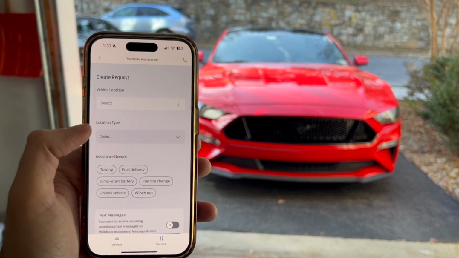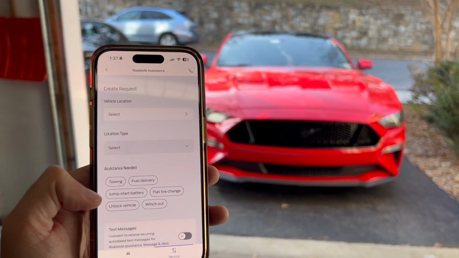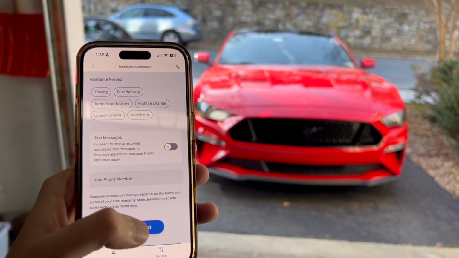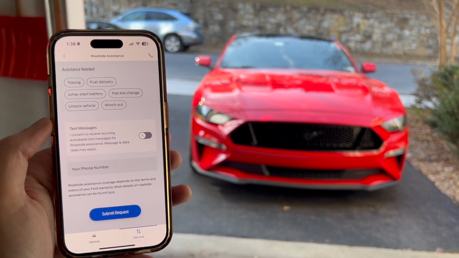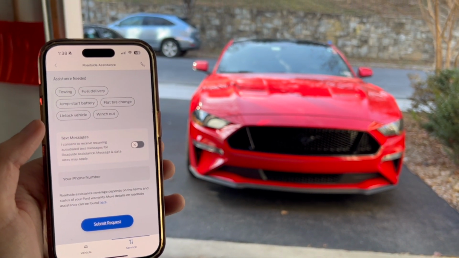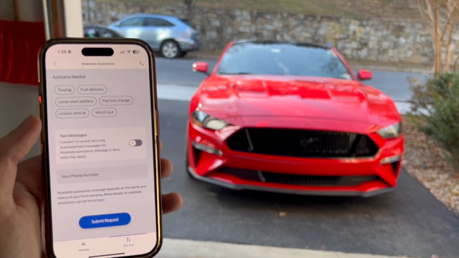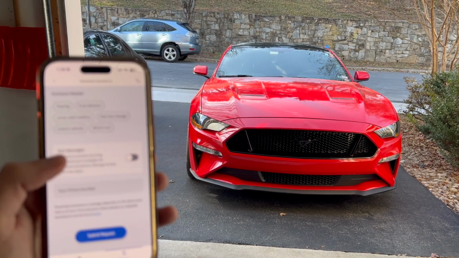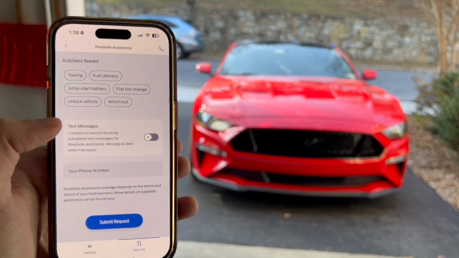So this is the Roadside Assistance. You can see you can create a request here. You can get the location type, whether you need towing, fuel delivery, flat tire change, and pretty much everything. You can just submit the request, enter your phone number, and it will go to Ford's team to have that Roadside Assistance created for you, which I believe is free for the first 5 years you own your Ford vehicle. So if it's outside of 5 years, you will have to pay for it. Otherwise, it's pretty convenient to have all of that here, and it's going to be free.